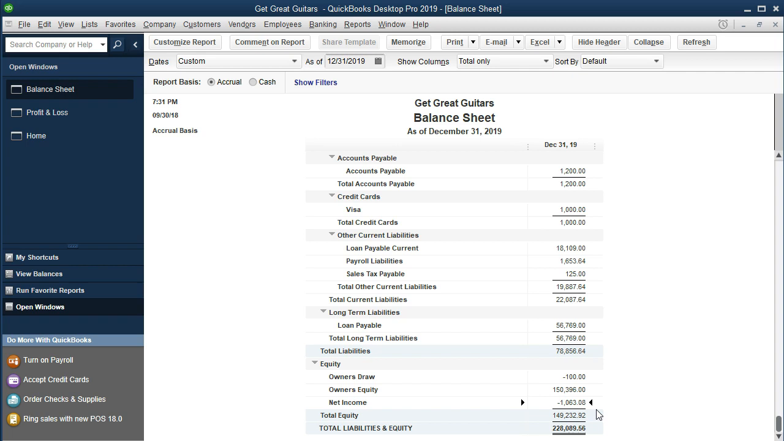If I change the dates, what's happening to net income here versus the income statement? Is this net income calculating for an entire year, whereas the income statement is calculating for some period other than a year? So those things just to be aware of.